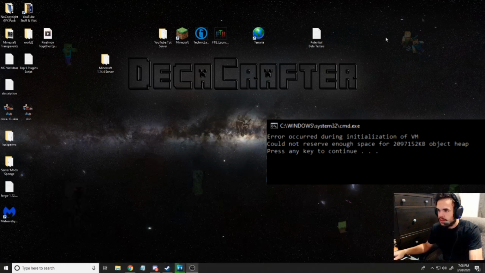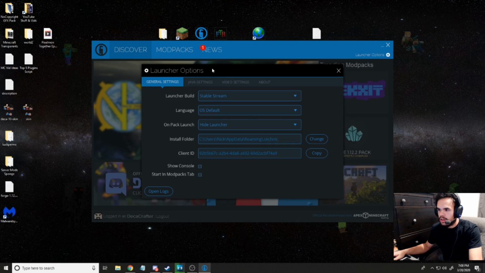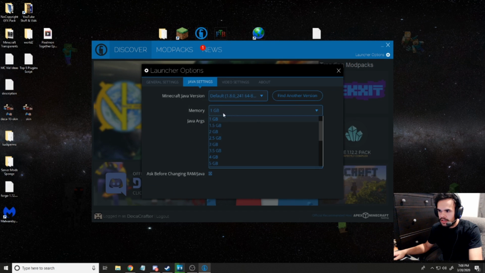And now that that's downloaded, then you're going to launch your Technic, and you're going to go back to Launcher Options, Java Settings, and now you can increase it. I play with 4 gigs for my launcher options.